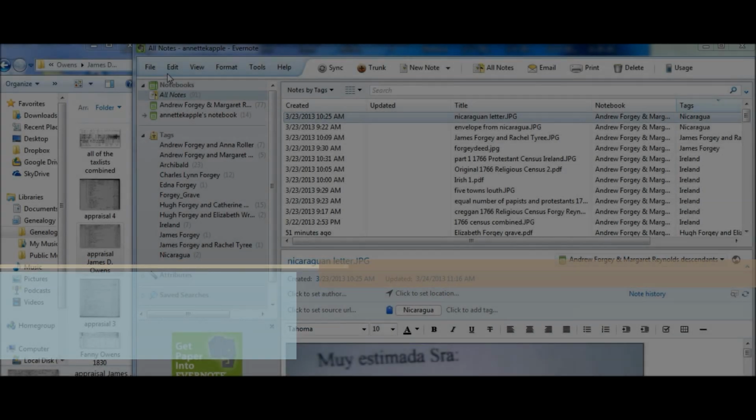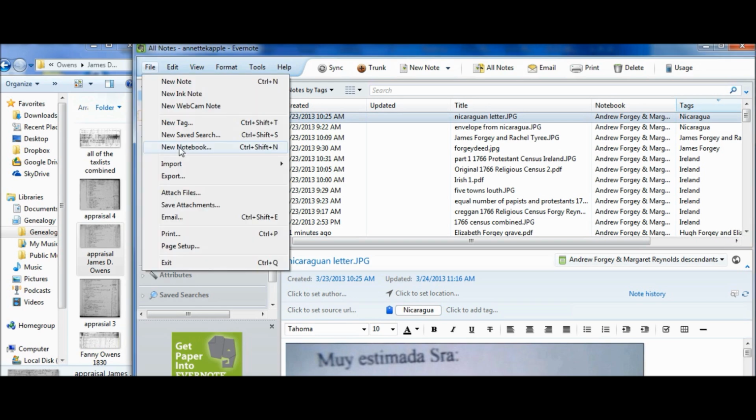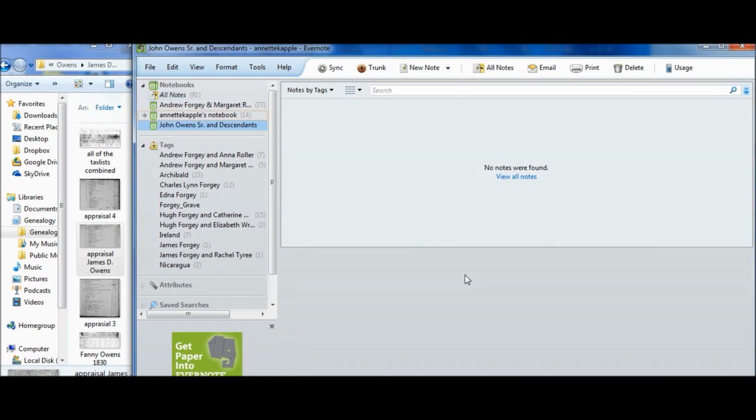Okay, I'll be making a new notebook for my Owens line using Evernote. So first, I need to create the new notebook. It'll be for all of John Owen's descendants.